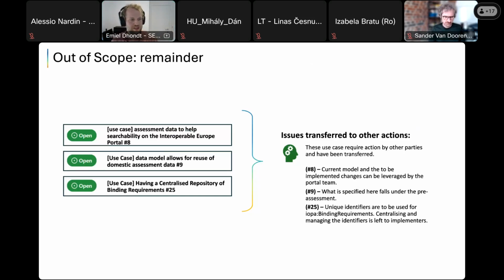Then we had an issue. It's a bit more complex. It doesn't really explain fully in the title, but data model allows for reuse of domestic assessment data. What was flagged in 9 is really within a member state, it's quite hard to know when is something cross-border.